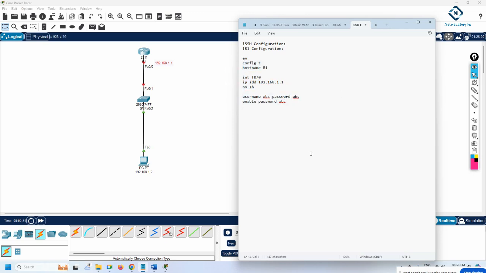Now we need to configure the SSH. So first thing, when we want to configure SSH, we should have the domain configuration. So ip domain-name. Here we need to give any domain. Example, your company is ABC, so you can give abc.com, or you can give normally ABC like this. So first we set up the domain name as ABC.